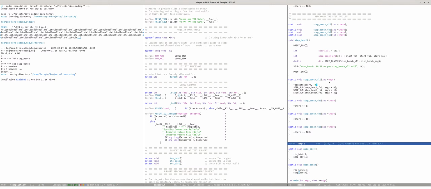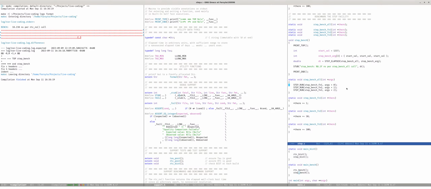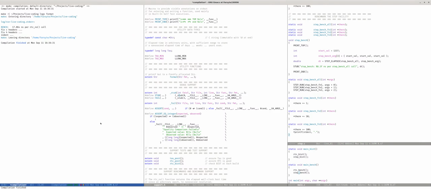Let's make it just one character. Okay. Actually, let's make it a dot. Okay. So if we print something from step bench all, it does do something. Let's move it down into the end of FN3. So that's not enough to fix us.